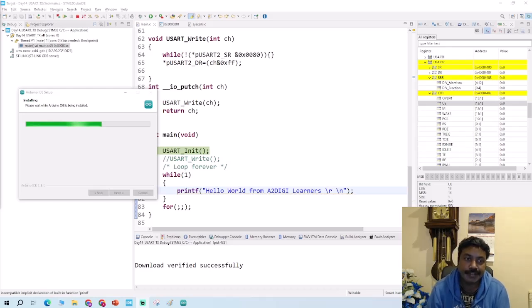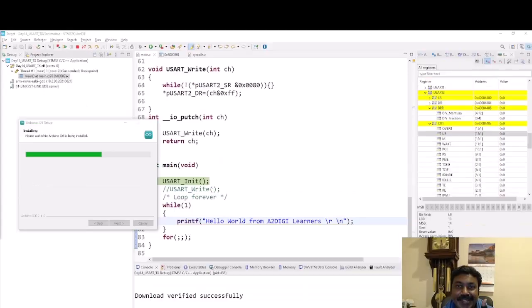Or how about this? I'll wait for this download. I'll give you a short break. I'll see you in a couple of minutes. Go and enjoy that break, and we'll see the output soon in Arduino. Catch you shortly.